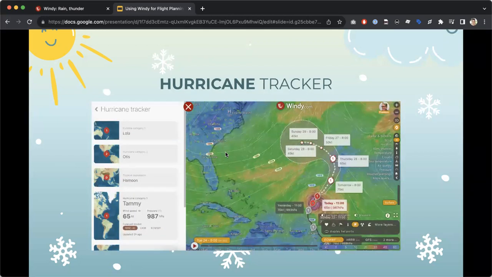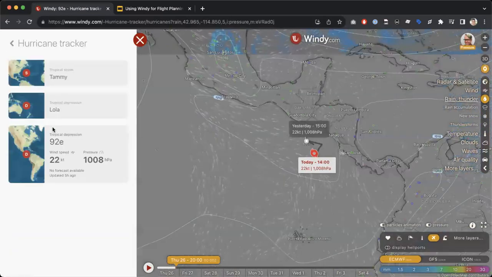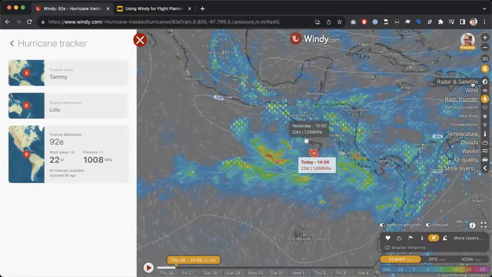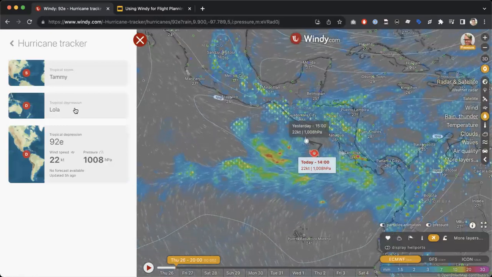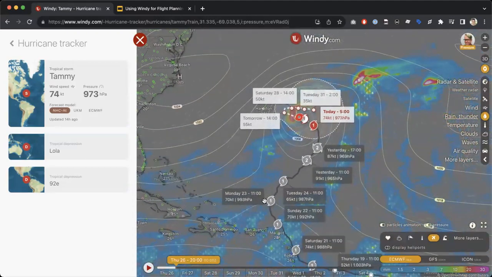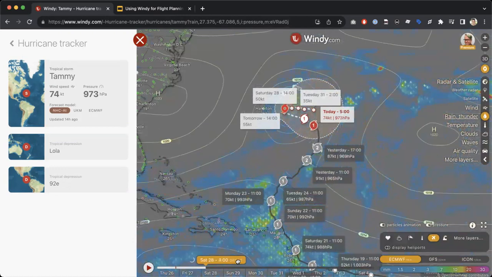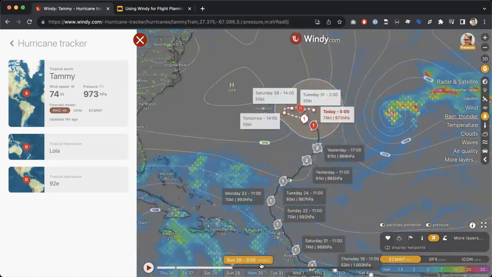And the other cool thing about Windy is that they've got a hurricane tracker. So if you are in an area that hurricanes can affect you, Windy has a great hurricane tracker. I can just show you that real quick. If you click on the left-hand side here and click on hurricane tracker. That's not a very interesting one. Here we go. You can see its past path, its predicted path, if it's going to hit landfall, what category it's going to be, all that kind of stuff.